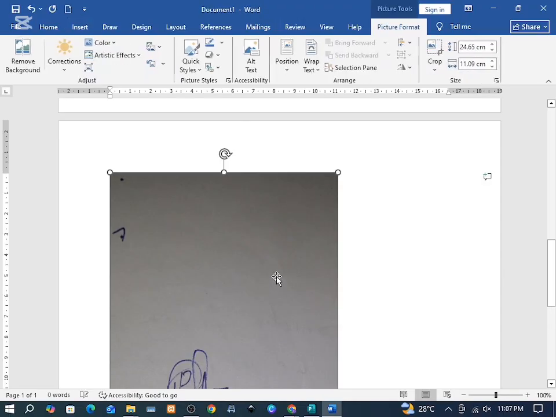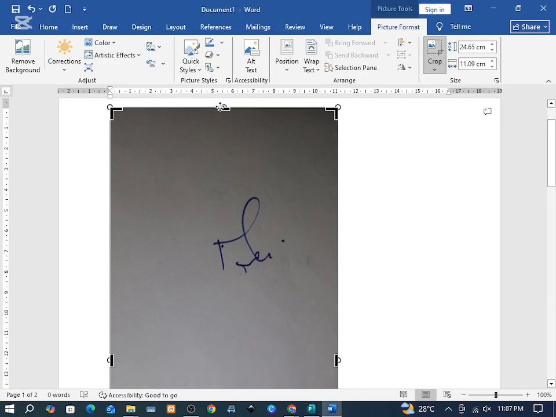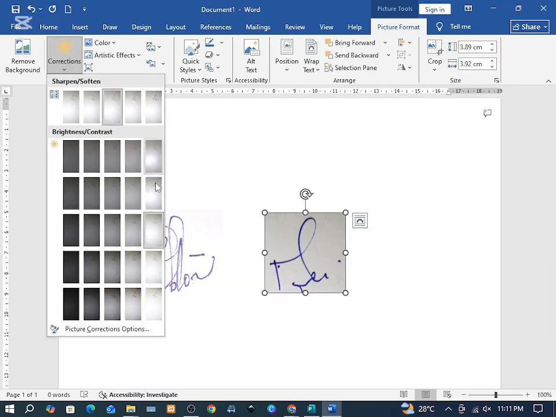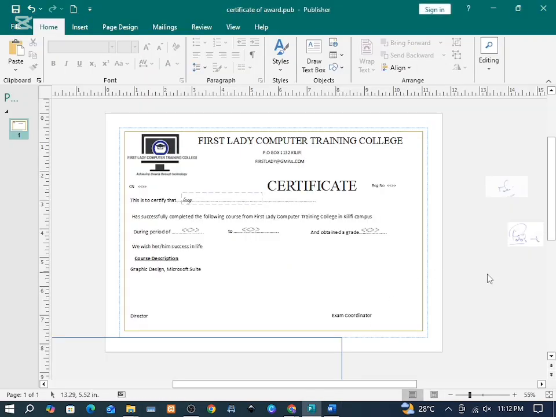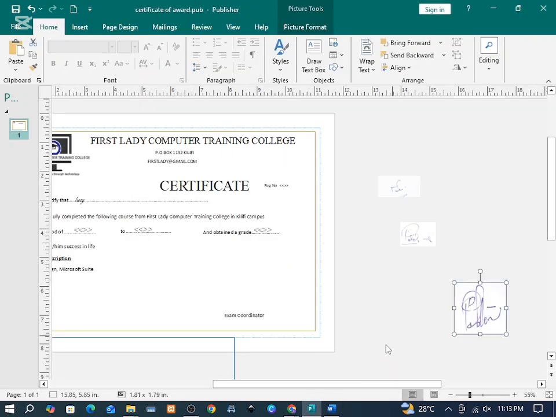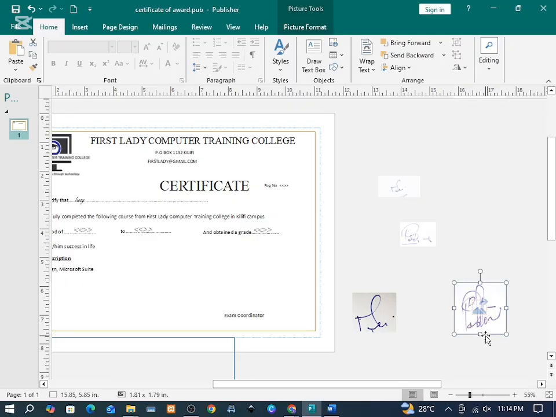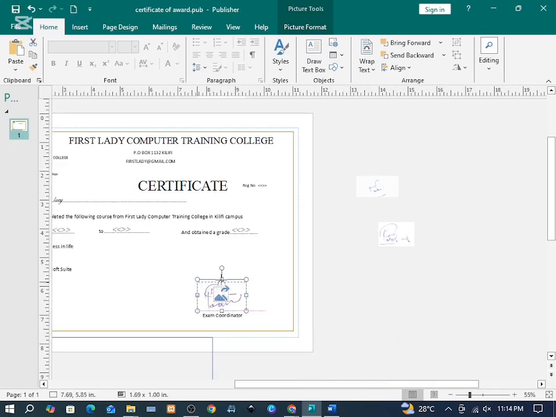So I have the first one and the second one. So I'll crop to remove the unwanted part. I'll just copy these two, then I'll come here and paste them. So you can see this first one, I took it in a dark area. Then this one on a lit area, the director, and the other one, exam coordinator.